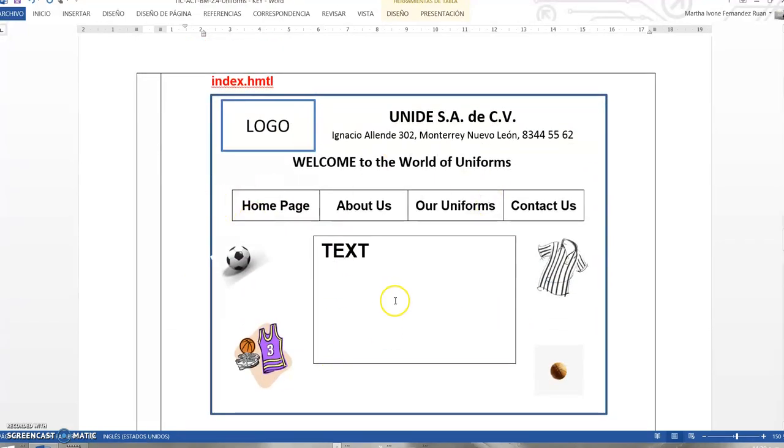This is an example. So for the index page, my design, first I'm saying here goes the logo, okay, and then here goes the company name, and this information is very handy because if they would like to call because they have a question, they can do it easily. It's easy to find the phone number, for example. Now, what page is this one? What page am I in right now? This is the index page, home page.